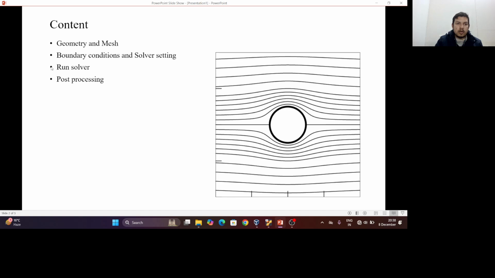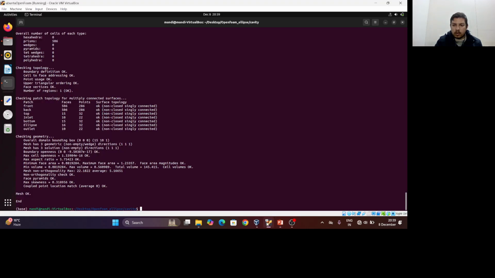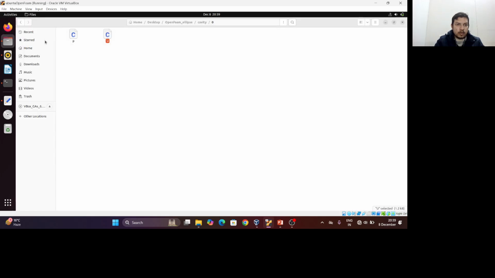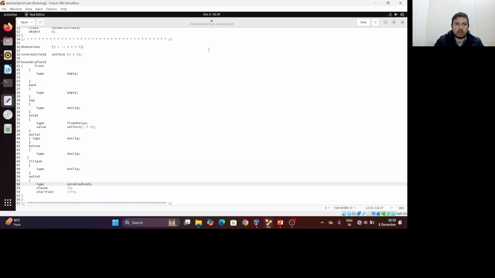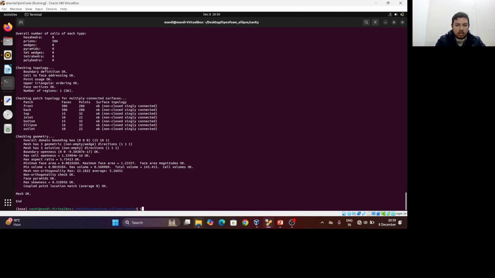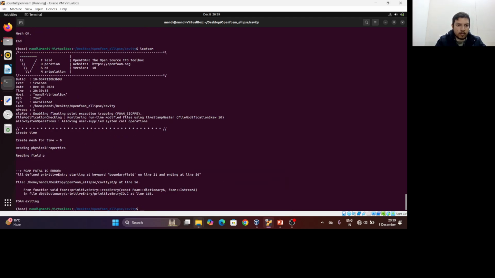Now we are going to learn about how to run the solver and the post-processing process. Okay, so we will go with this. Then now we'll select, as you can see here in the folder, system. We are using OpenFOAM as the flow is incompressible, so we will use this, and time step is 0.05. Now I'll run OpenFOAM.